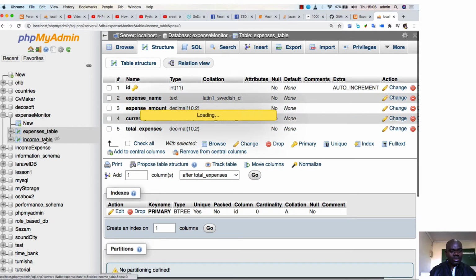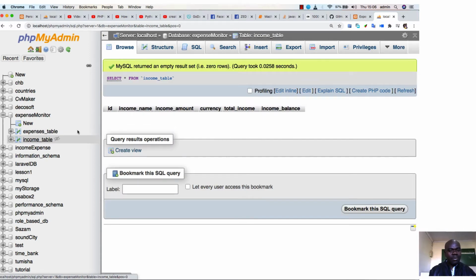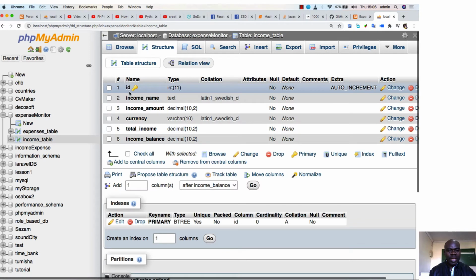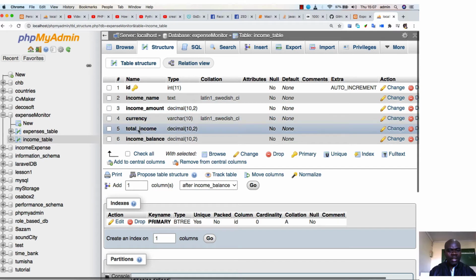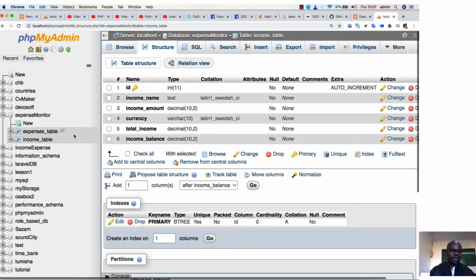Then the income table almost matches now. We have ID, which is the primary key and auto increment, income name, income amount, currency, total income, and income balance.